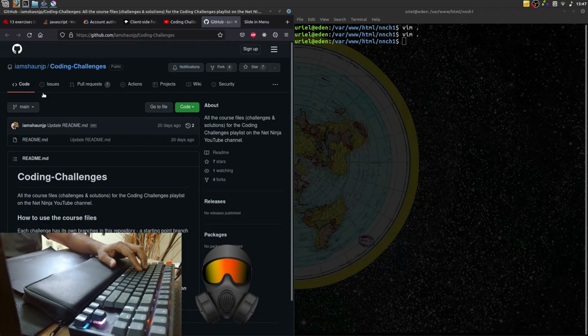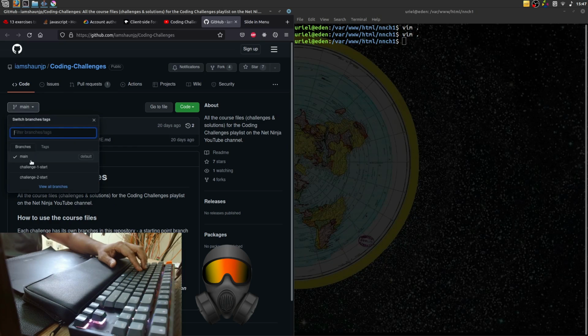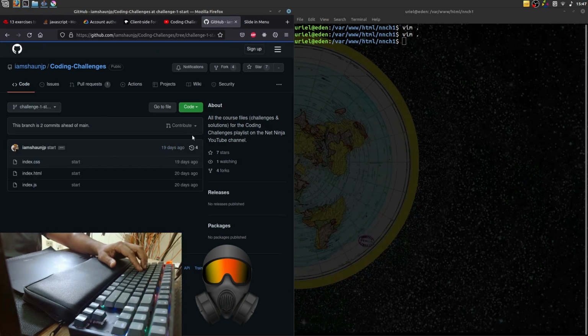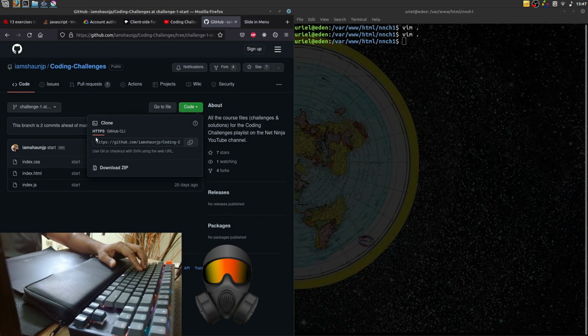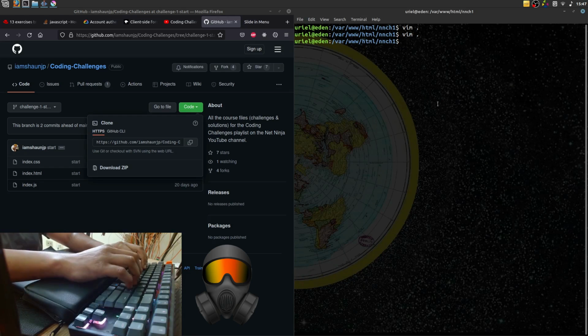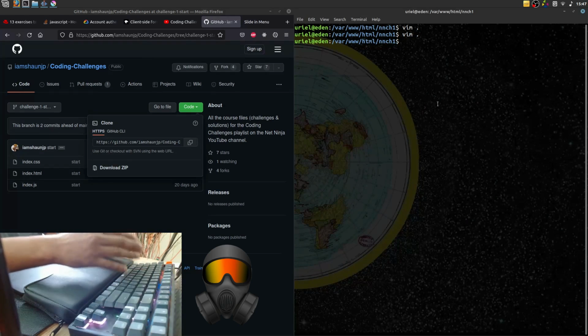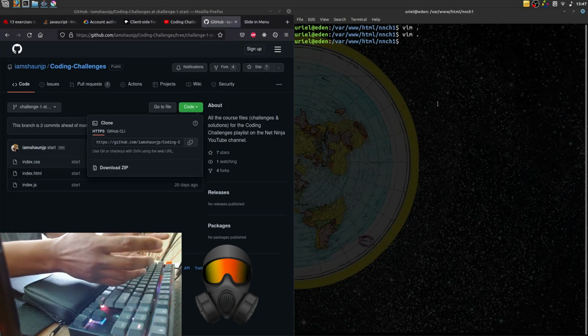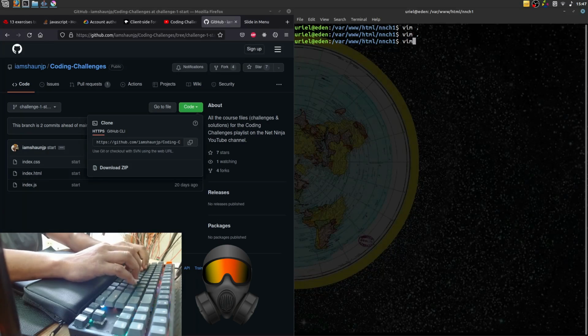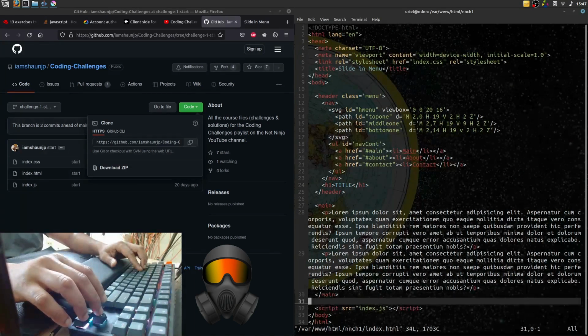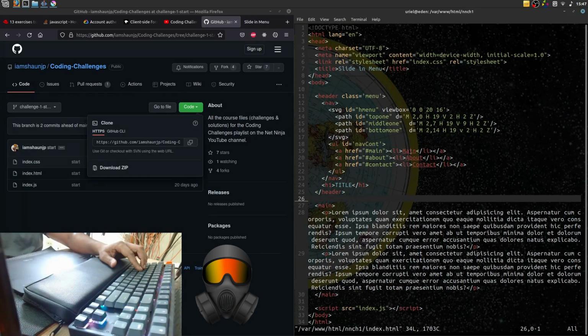Over here in branches, we're going to find this branch, the start challenge. There's challenge one start, and you can clone it, but I just use the zip download. And here I have it. I already completed it, so I'm just going to show you how I approach this challenge. So here is the template. This is some dummy text in this area over here.